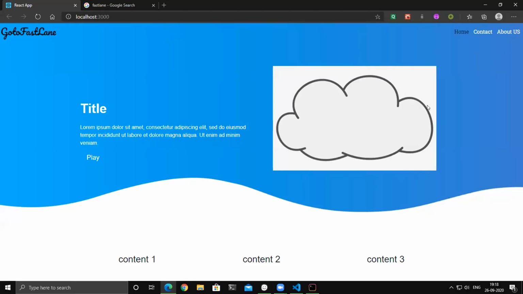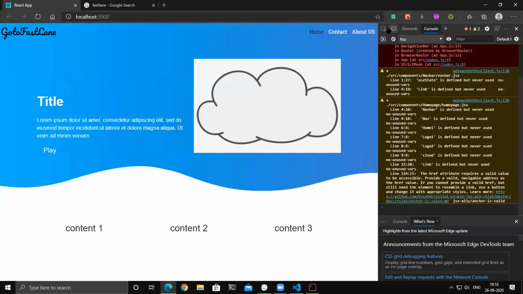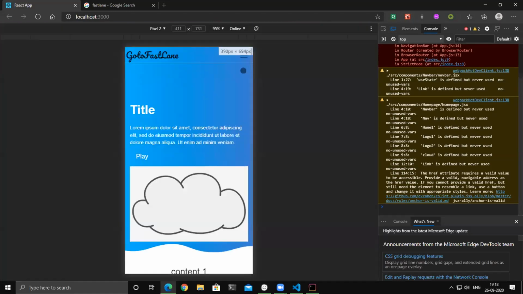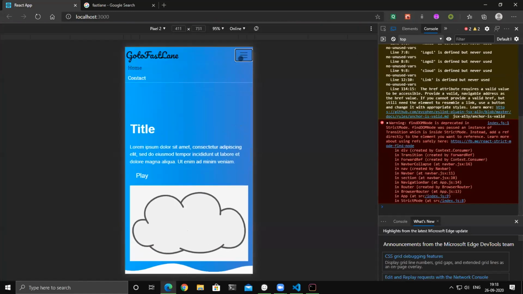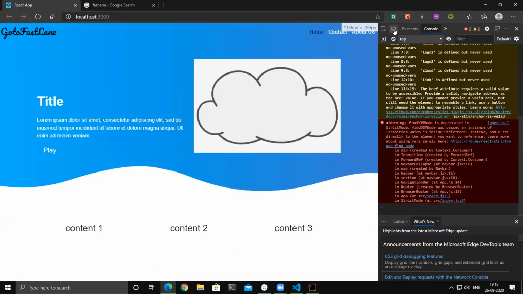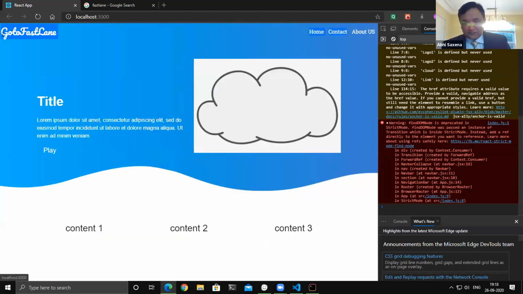Is my screen visible? Yes, I can see that now. Yes, ma'am. It's just a prototype. We have just built it. Yeah, it's a nice color. Ma'am, it is also mobile compatible, so we can shrink the screen and see it. It's working. Okay.